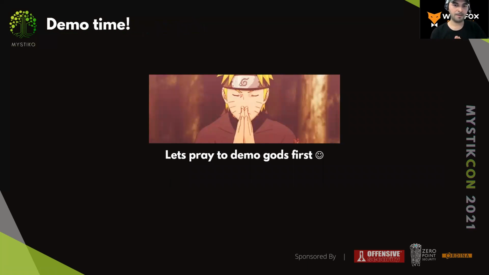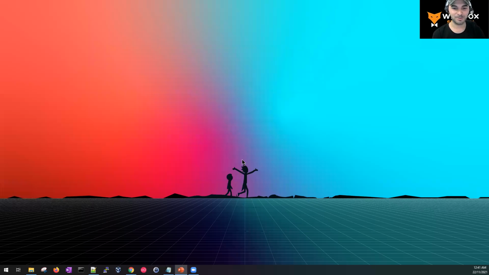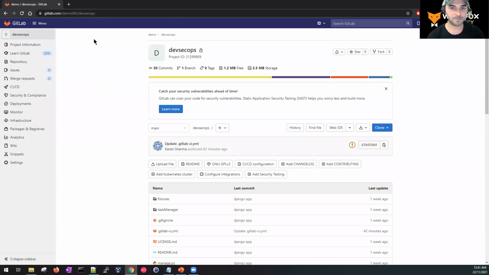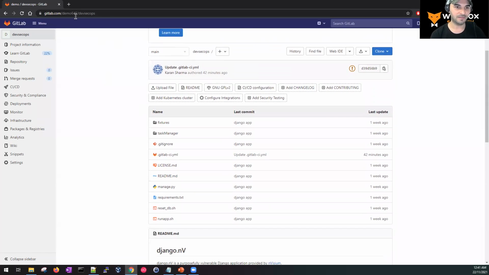So now let's move to actual demos. Let's pray to the demo gods quickly. Here we've set up, so this interface that you're seeing is GitLab.